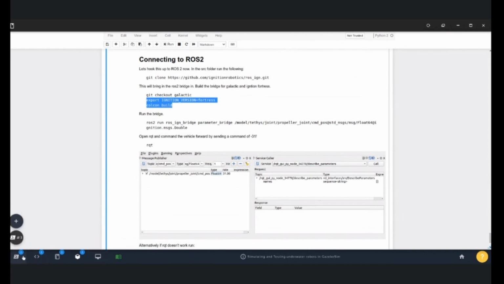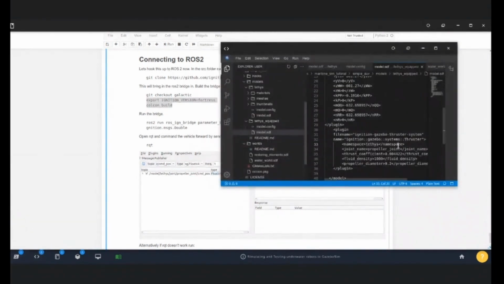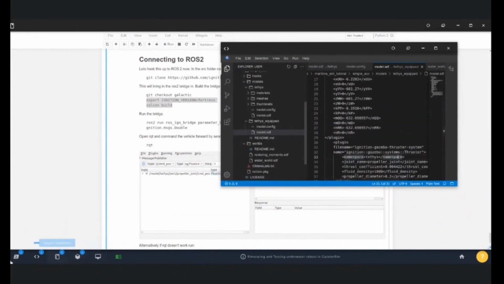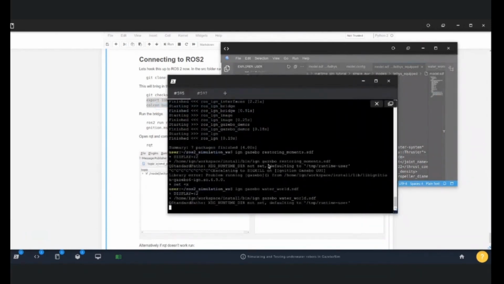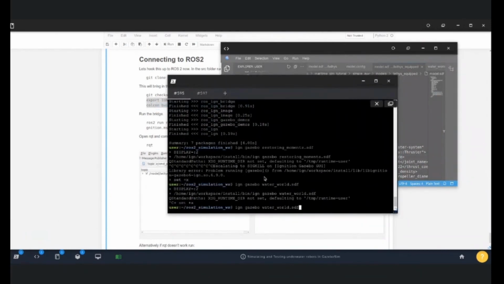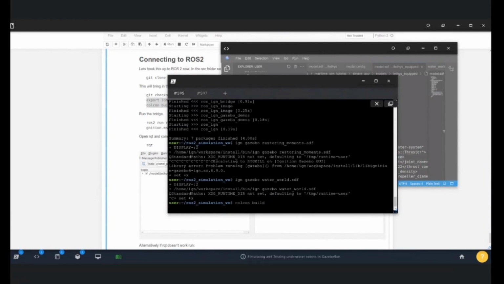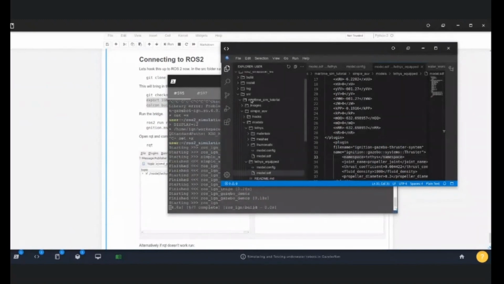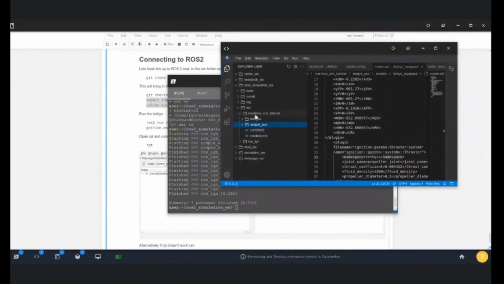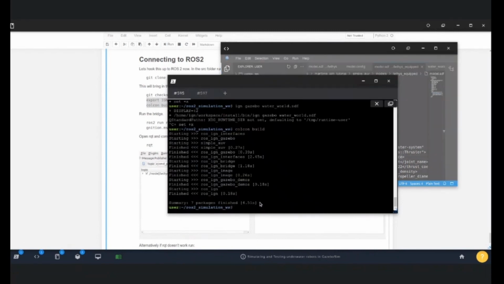So to bridge this to ROS, there's a ROS bridge, right? If you click on build, you'll see that there's a ROS bridge I've checked out for you. This ROS bridge bridges things, and it bridges the ignition topic to the ROS topic. So let's do that.